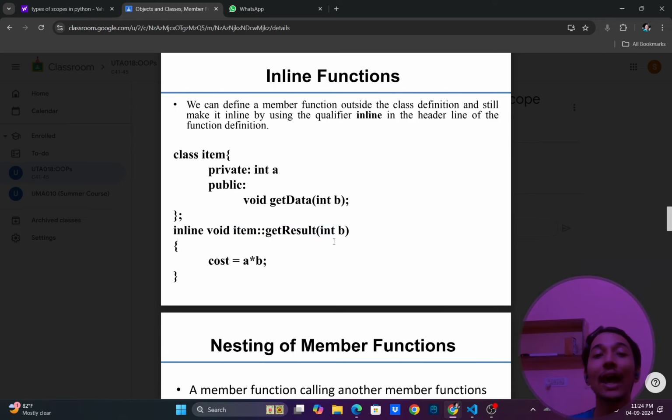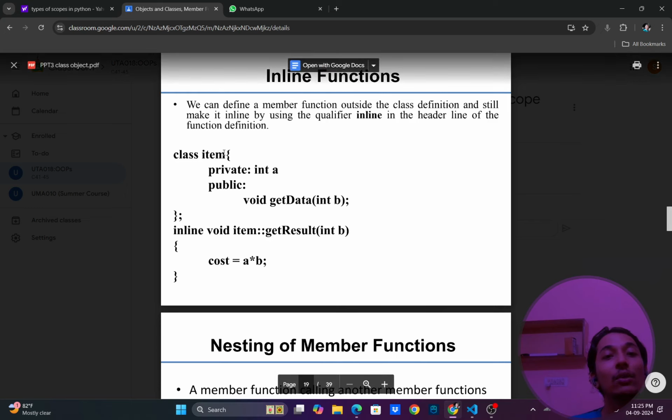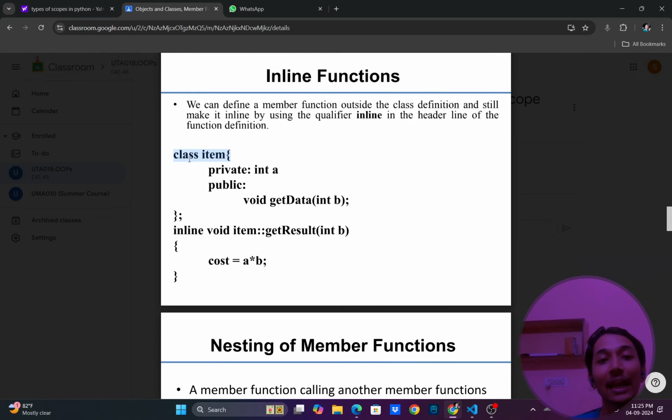to define a function outside of the class. You can see we are creating a class, class name item, and then here is our private variable int a, and inside of public I have used void get data int b. So inside of get data function, this is our get data function, and this is the data type, that is void, and inside of the argument I am receiving int b, that is b integer. And this is the prototype.